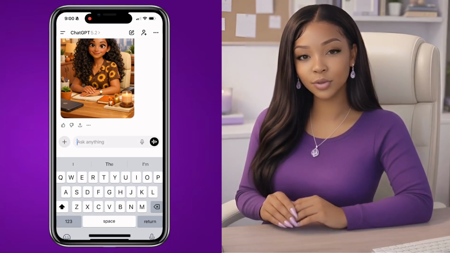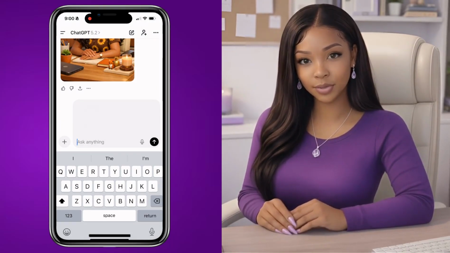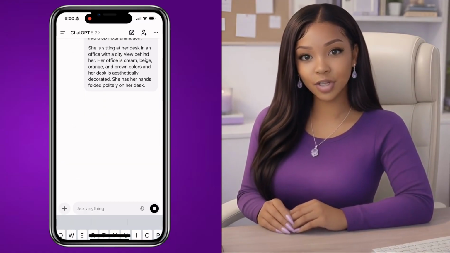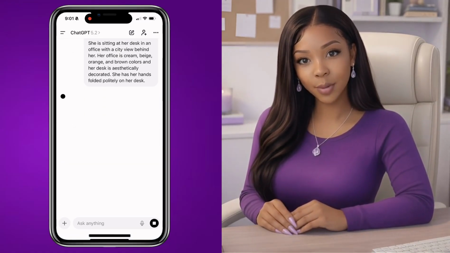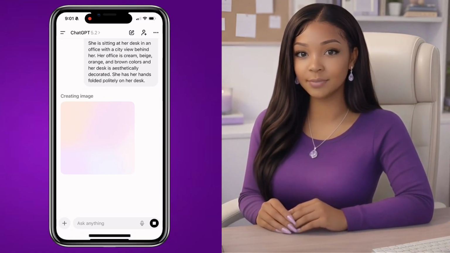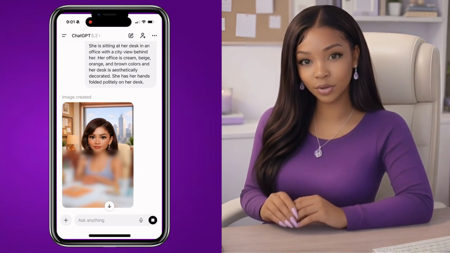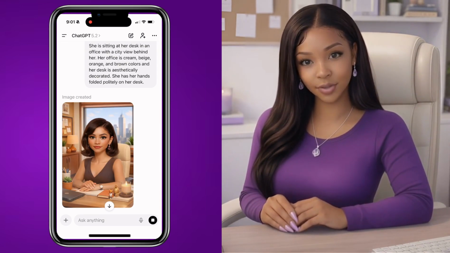But if I wanted to use an image of a specific person, I would add the image I wanted to use and then ask ChatGPT to make the woman in this image into a 3D Pixar animation. Then paste a description of what I want her to wear and my desired scenery. The setup is that simple.